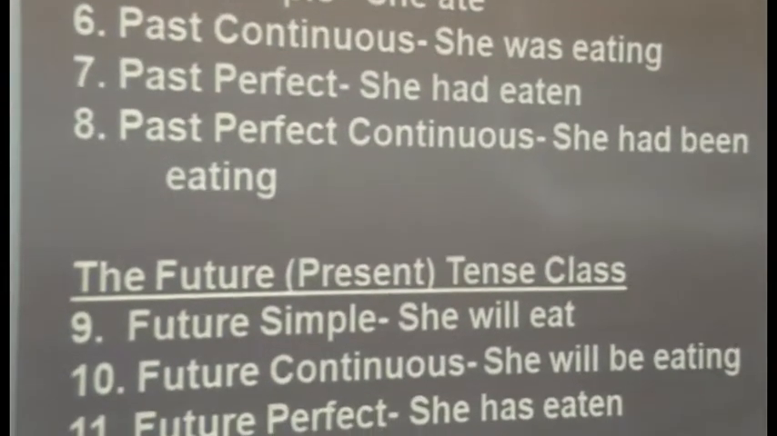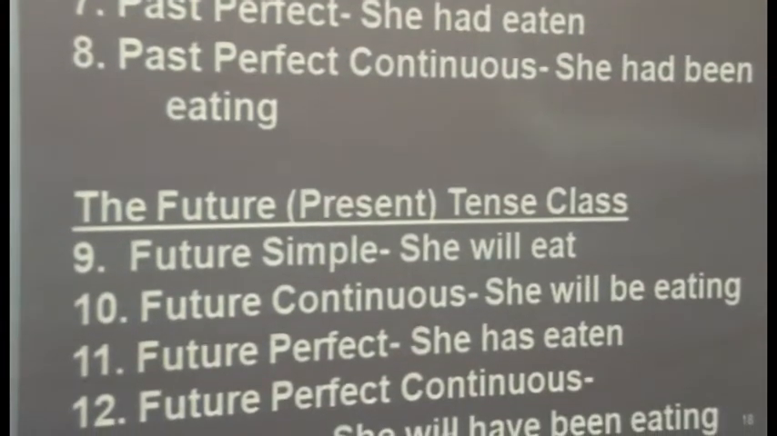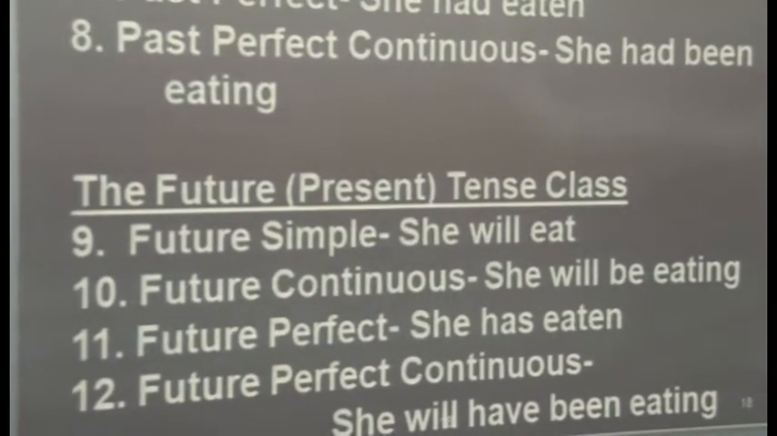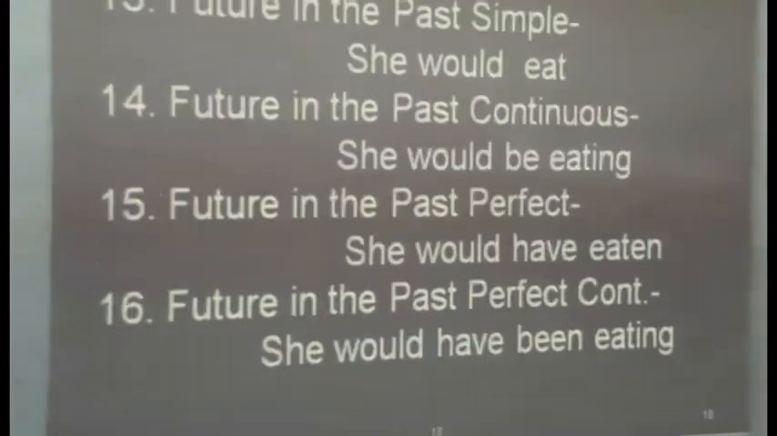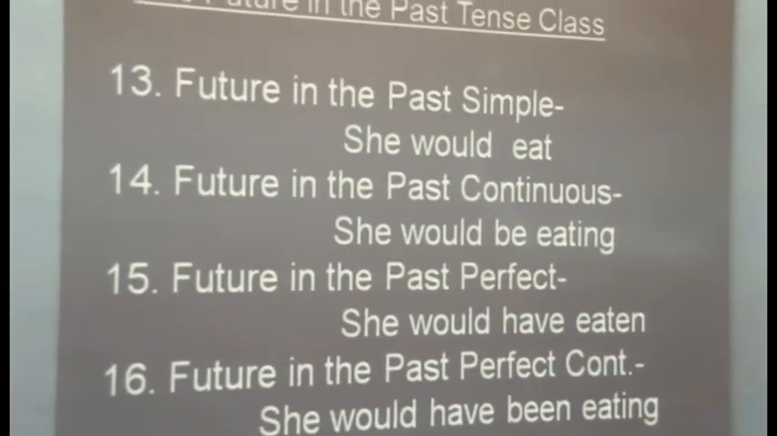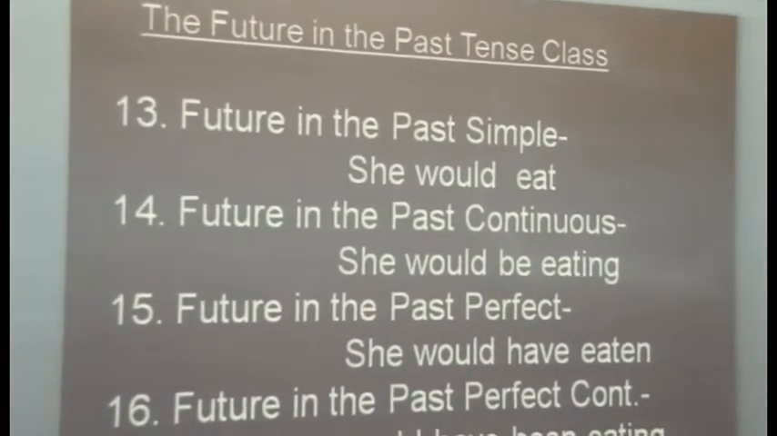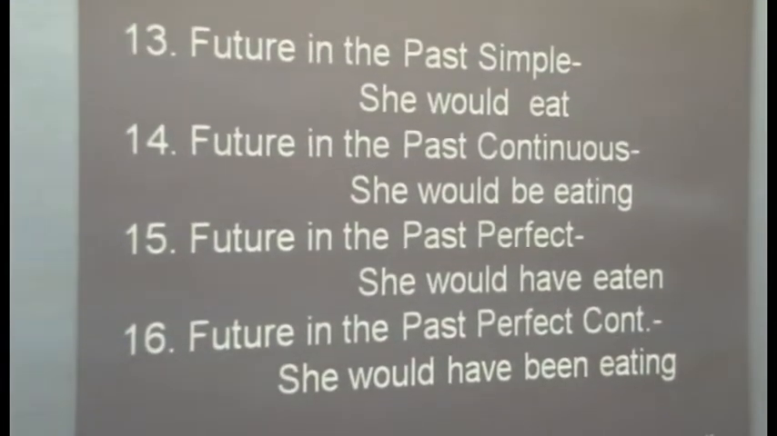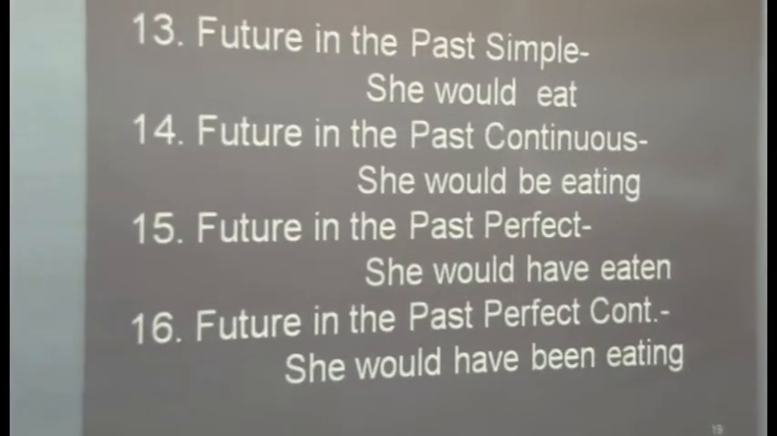Then we go to the future tense class, the future simple tense, she will eat, the future continuous tense, she will be eating, the future perfect tense, she will have eaten, the future perfect continuous tense, she will have been eating. Then we move from that to the future in the past tense class. The future in the past simple tense, she would eat. The future in the past continuous tense, she would be eating. The future in the past perfect tense, she would have eaten. The future in the past perfect continuous tense, she would have been eating.